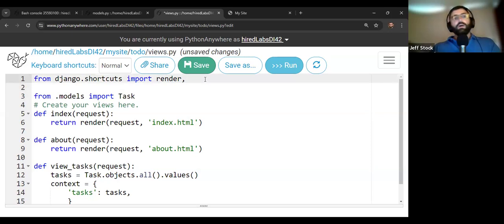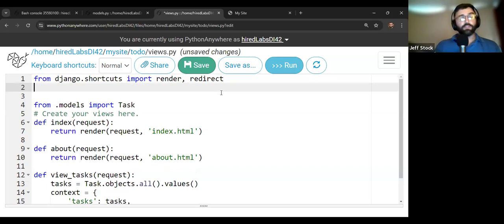All right. So we've been rendering our requests up to now. And now, since the request is going to involve creating something in our database, we don't want to send our users to the database. We want to send them to another page on our site. We want to redirect them somewhere. So we're going to import from shortcuts. We're just going to add after render a comma and then redirect is the name of the package we want to get from there.